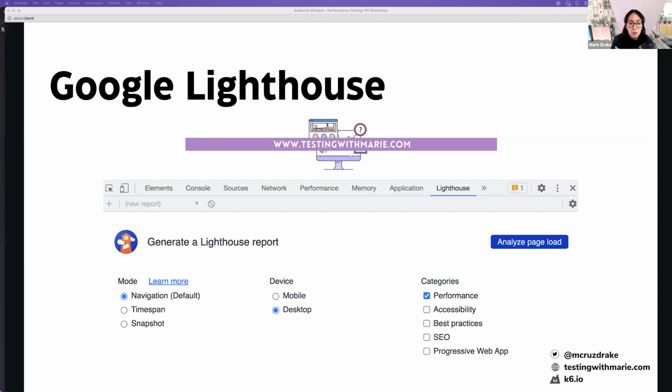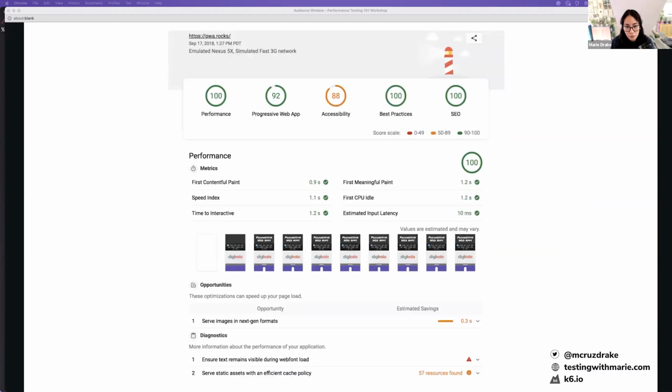Okay, so if you want to get started with Lighthouse, just open up your developer tools. You can click on the Lighthouse tab. You can choose to run the audit on either mobile or desktop. And then once you run it, you get a Lighthouse performance score calculated from the metrics that Lighthouse is tracking. So you can see the score on your performance, whether you're a progressive web app, accessibility, and so on.